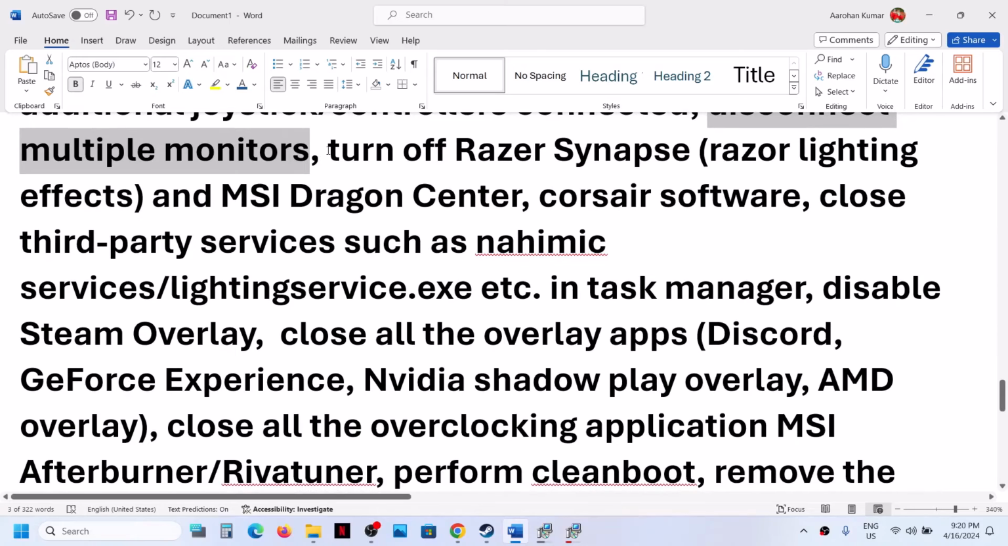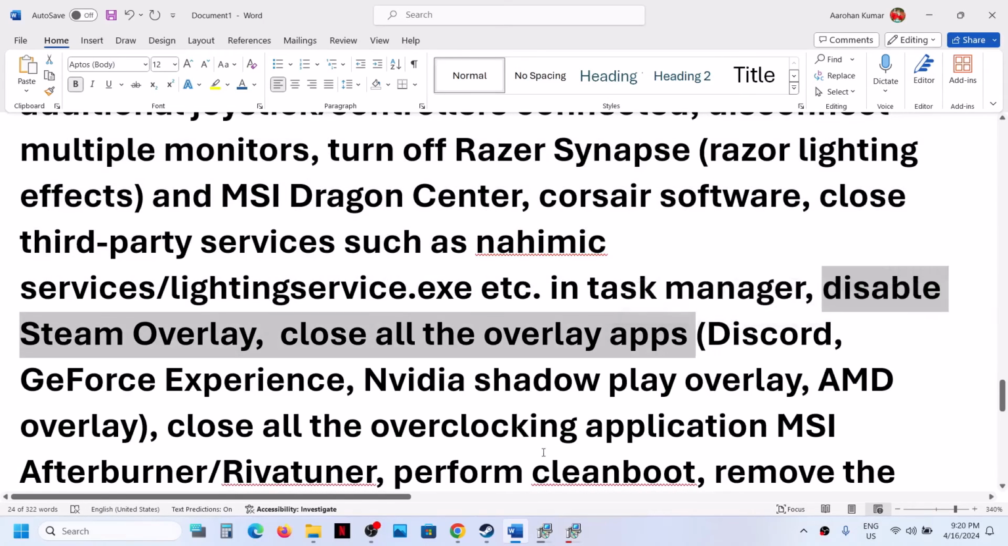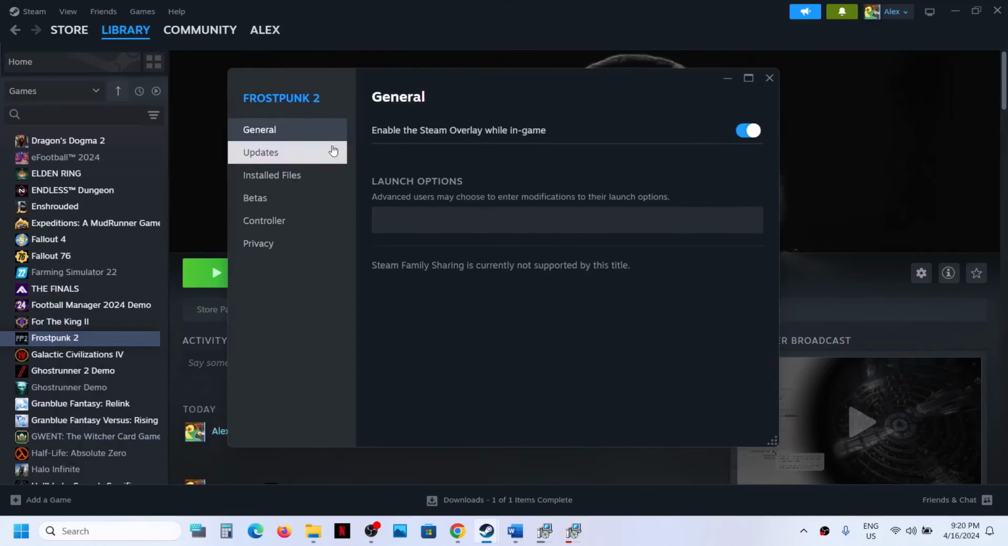If you have any third-party services or applications running, close them. Disable Steam overlay. For this, right click on the game, select properties, go to the general tab, and turn off the option which says enable the Steam overlay while in game.